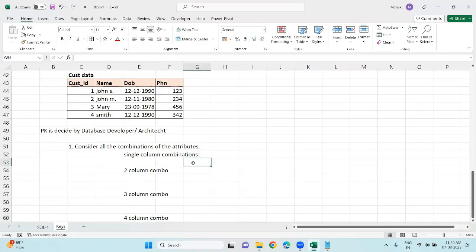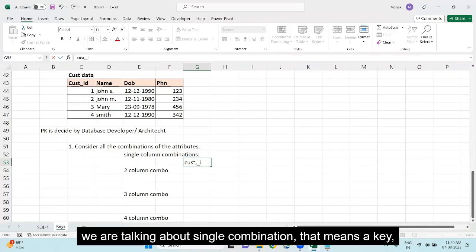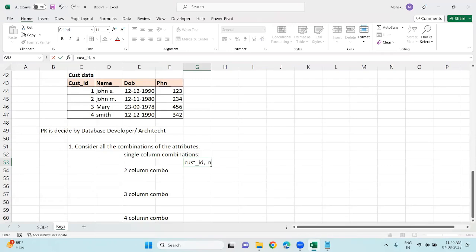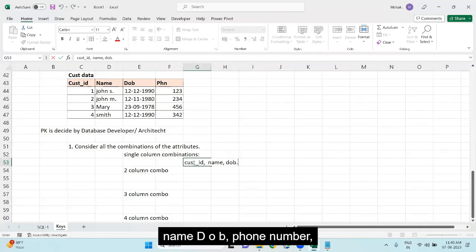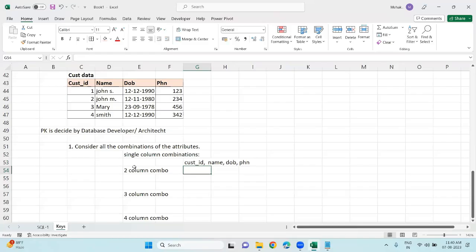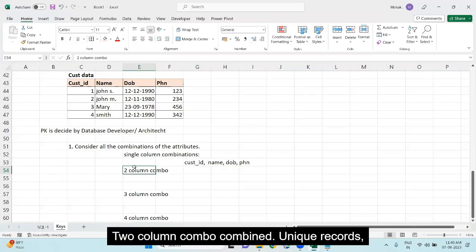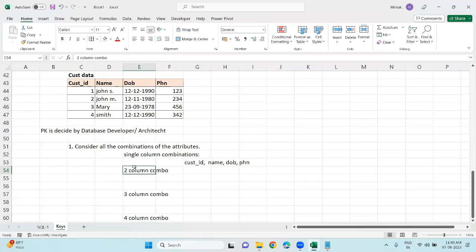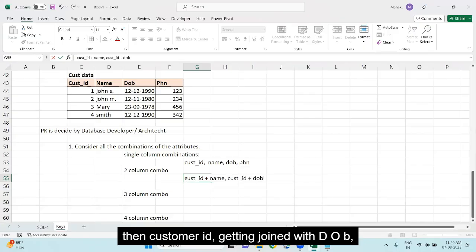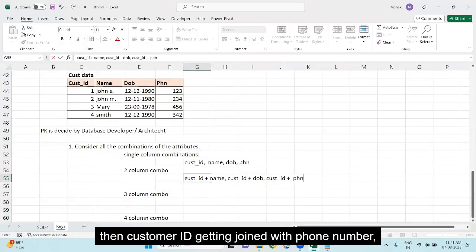अब single combination में कौन कौन आएगा? Customer ID alone. When we are talking about single combination, that means a key which consists of only single column. ठीक है, तो customer ID, name, DOB, phone number. ये 4 possibilities हैं जहां पे एक कॉलम है. What's the second situation? 2 column combo. अब 2 कॉलम्स को कंबाइन करके आपको यूनिक रिकॉर्ड्स देने हैं, ठीक है। तो कौन कौन हो सकता है? सबसे पहले कस्टमर आईडी गेटिंग ज्वाइंट विद नेम, ठीक है, देन कस्टमर आईडी गेटिंग ज्वाइंट विद डीओबी, देन कस्टमर आईडी गेटिंग ज्वाइंट विद फोन नंबर.